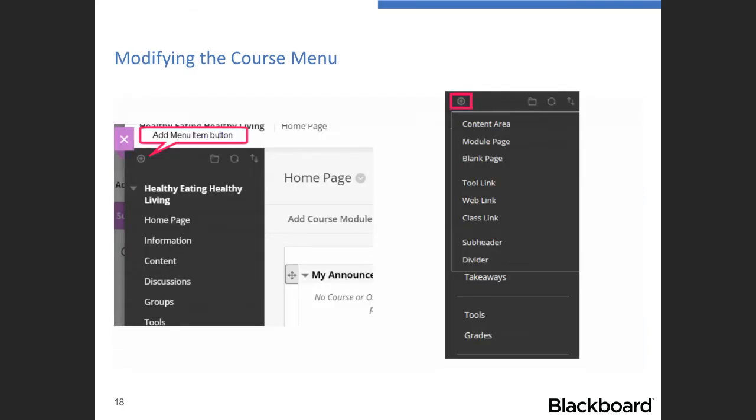Now, how are you going to build the course, or how are you going to change the course menu? Once you are in the course and in the edit mode, then what you can do here, you can start adding the menu items. So let me take you to the system and show you how we can do that very quickly. And it is really, believe me, a straightforward and easy thing.